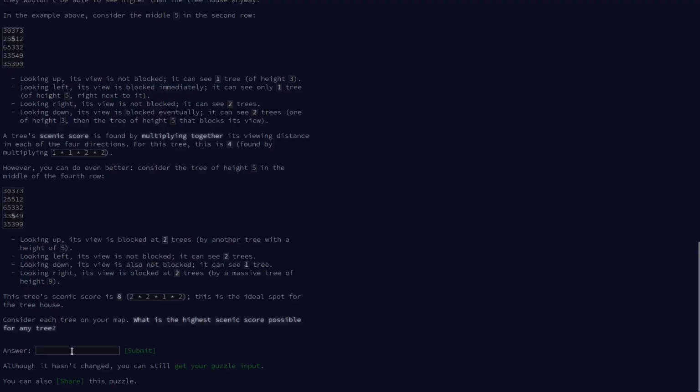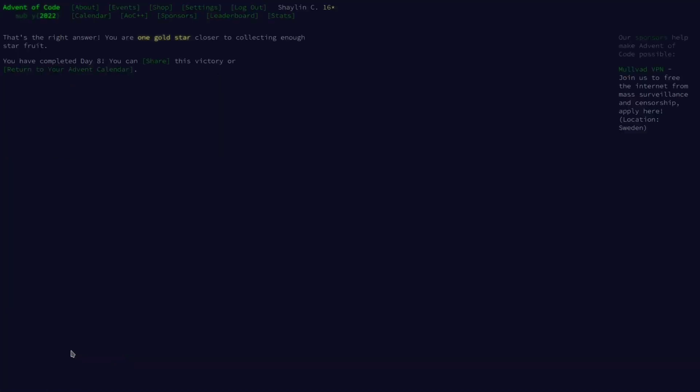And we are back here once more with that value, so let's go ahead and paste it in right here and see what we get from this. We have ourselves the right answer. Woohoo! We are 1 gold star closer to collecting enough starfruit, and we have completed day 8.